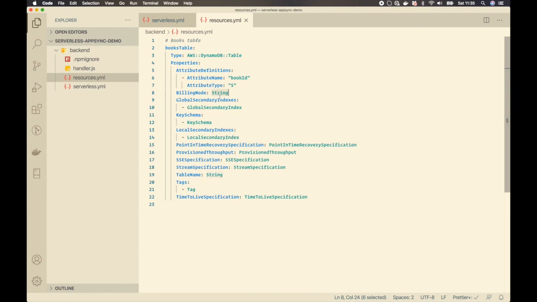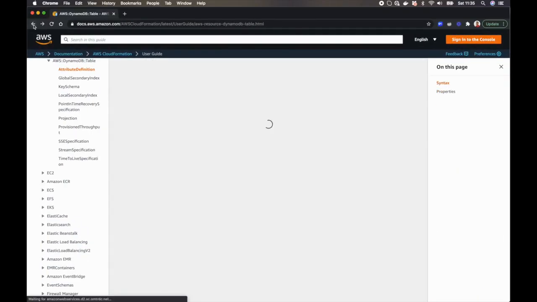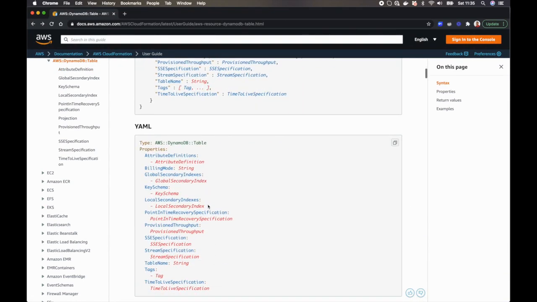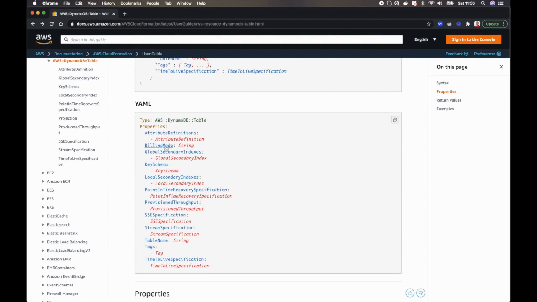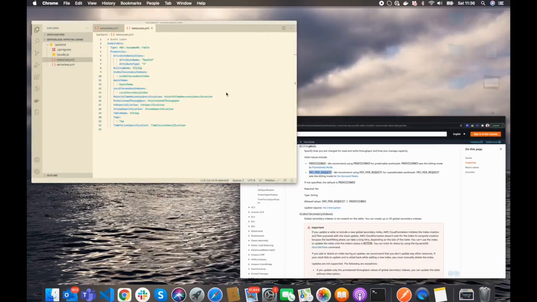Now how do I know it is pay per request? If I again go to CloudFormation of the DynamoDB table, right here in the billing mode, if I click into the attribute this time, I should see the value that I can assign there. Either it can be provision or pay per request. So I'm using pay per request.